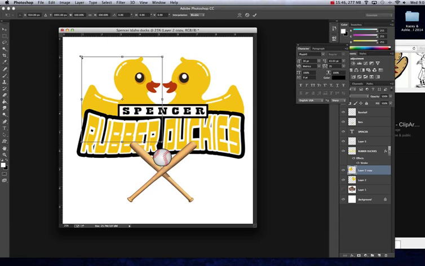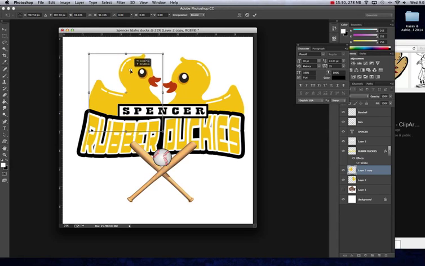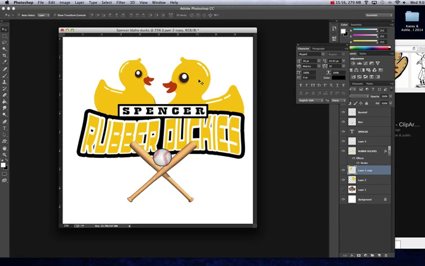I'm going to hit Command T. I think it's a little bit too big, so I'm going to hold down Shift so it constrains it. I'm going to put these a little bit smaller up here. Then I've got to do the same thing with this one.